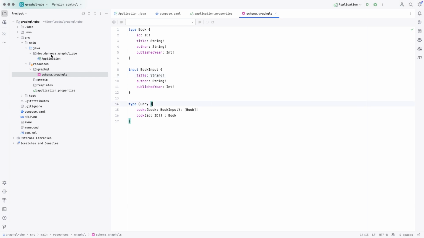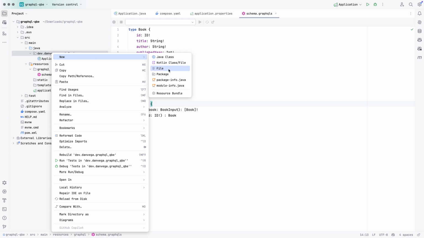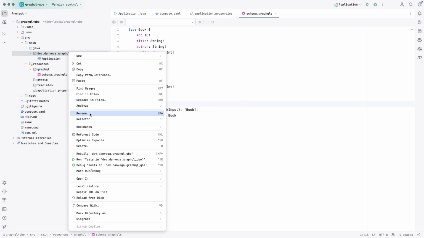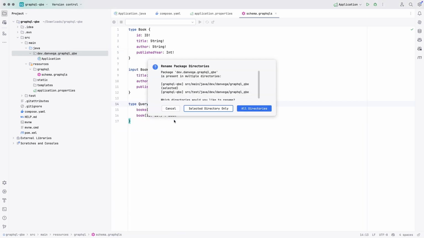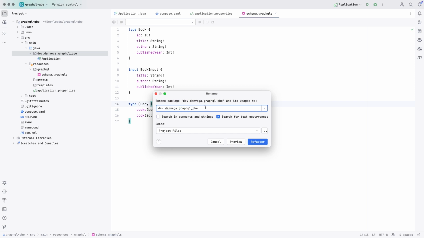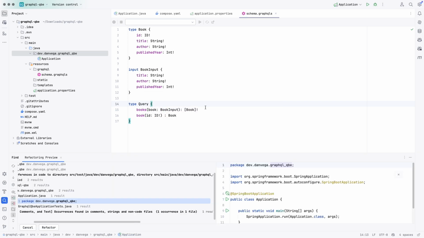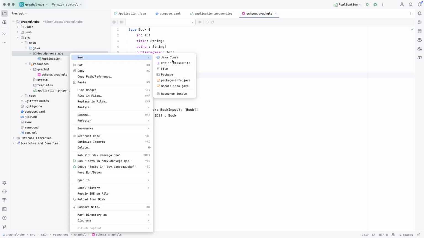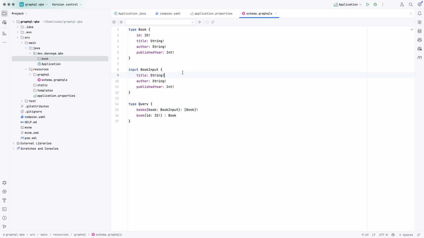Now, to make this work on the Java side, I'm going to need a new package. Actually, let me, I don't like this. Refactor, rename. Yes, all directories. Let's just call this QBE, right? Yes, refactor. Okay. So now over here, I'm going to create a new package. I'm going to call this book.